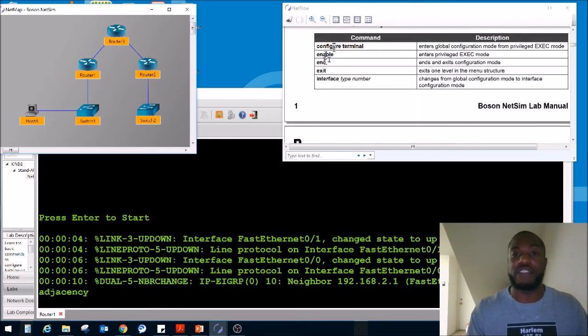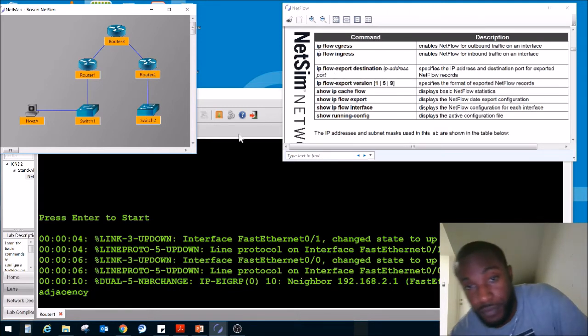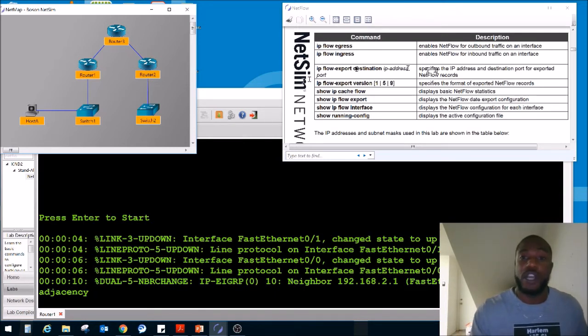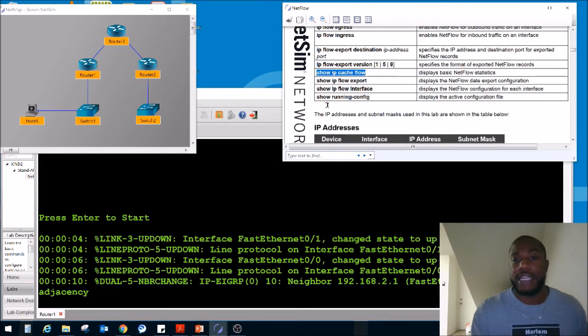Basic commands that y'all should know already. Here is the IP flow, if you want to pause it and freeze frame it here. Again, those are the IP flow configuration. We have our show commands right here. Remember I said the other one was show IP flow top talkers. The other way you can view basic NetFlow statistics is show IP cache flow, which I was correct, that's what it was. And let's go ahead and jump right into it.